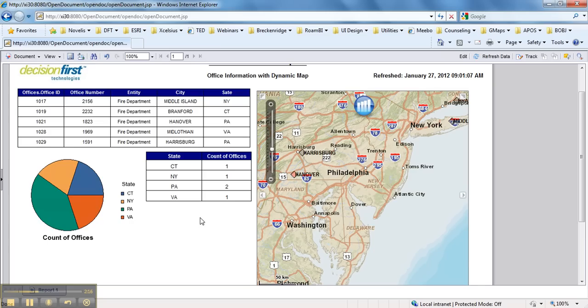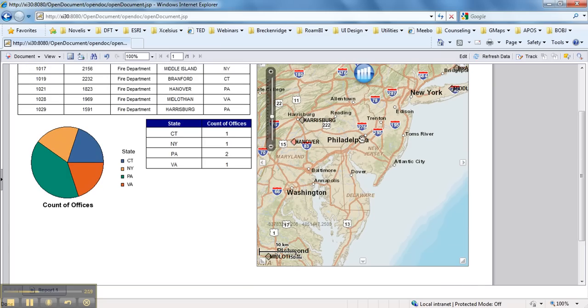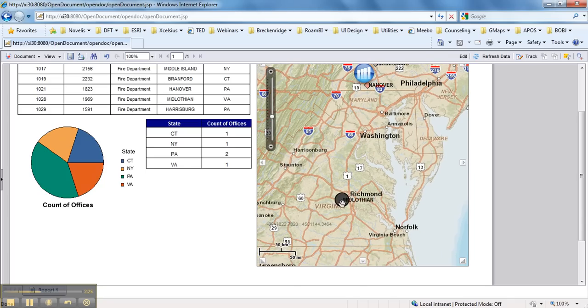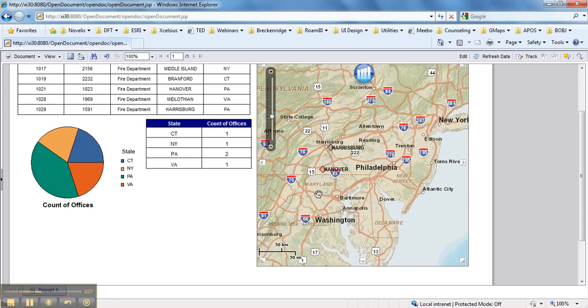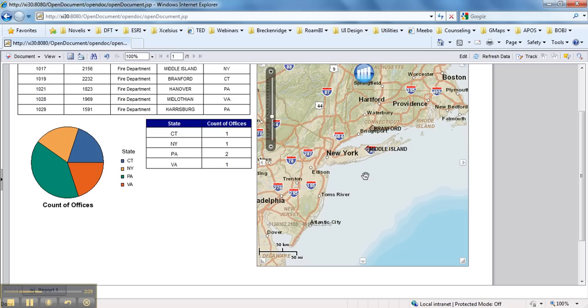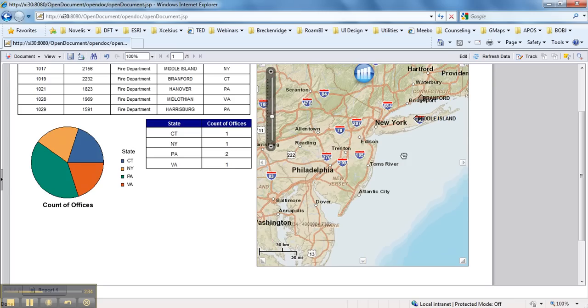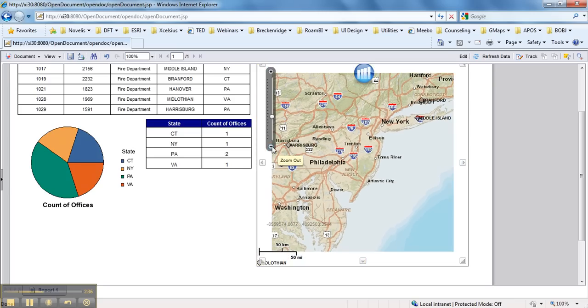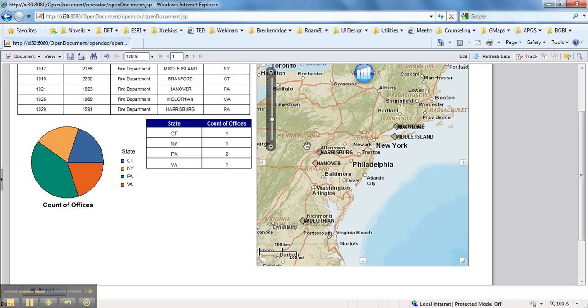And then you can see here on the right side, our map is updated to show us the 5 locations that we've got. So down here at the bottom, we've got our Richmond location, we've got Hanover, Harrisburg, and then we have our Middle Island and our Brantford location. So you can see that as we refresh our report, the data on the map updates as well.